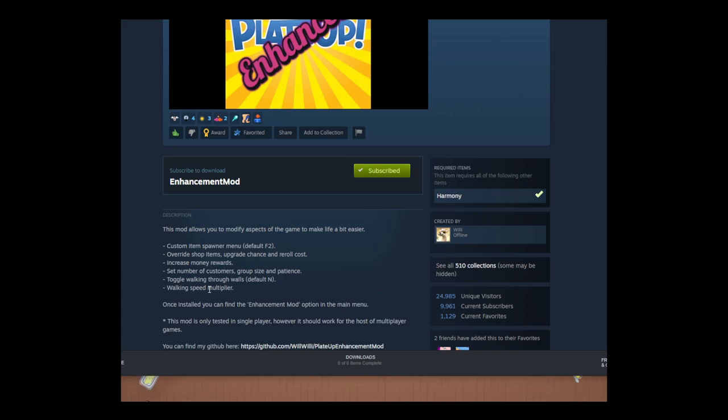You can walk faster, you can walk through walls during the game, change number of customers, group size, and pay, like you can reset all these things. I don't touch any of this stuff. The only one I use is this one here when I'm doing my guides to spawn in items, or if I'm doing like a fun kind of crazy automation run where I want to spawn in things. But otherwise, I don't use any of these. But all of these can be set up in the main menu part of your mods in your PlateUp game.